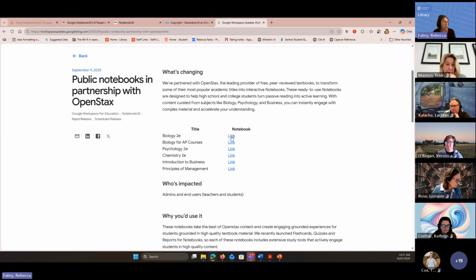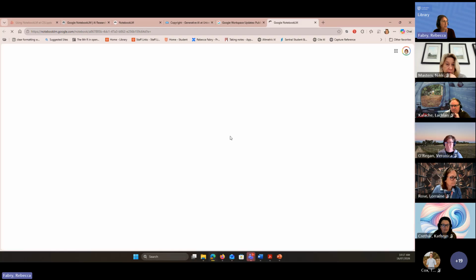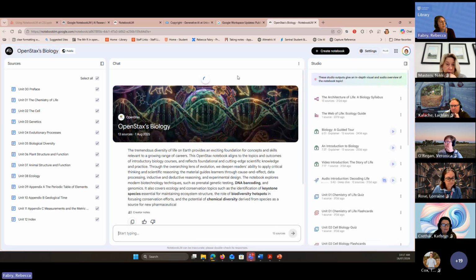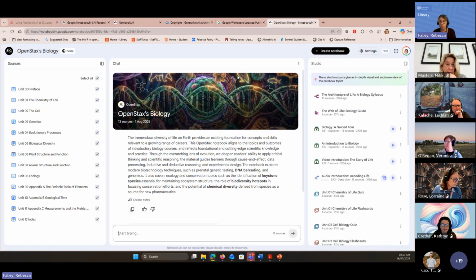So we'll have a look at one of those, biology. And that's opening up in a notebook. And this is what all notebooks look like in this platform. We have the three panels. We have sources to the left. We have the summary or chat panel in the middle. And we have the studio panel on the right-hand side.